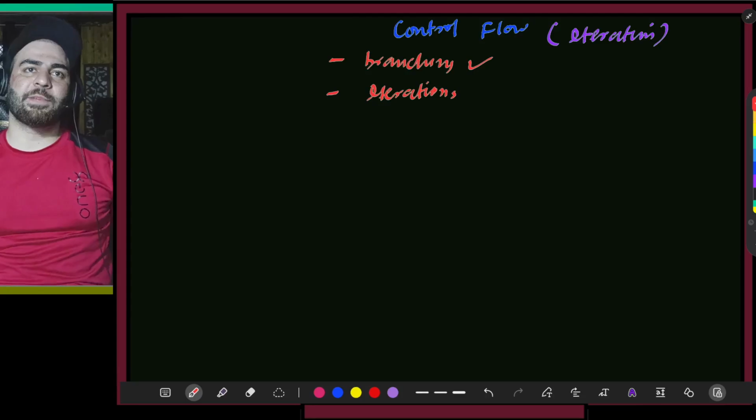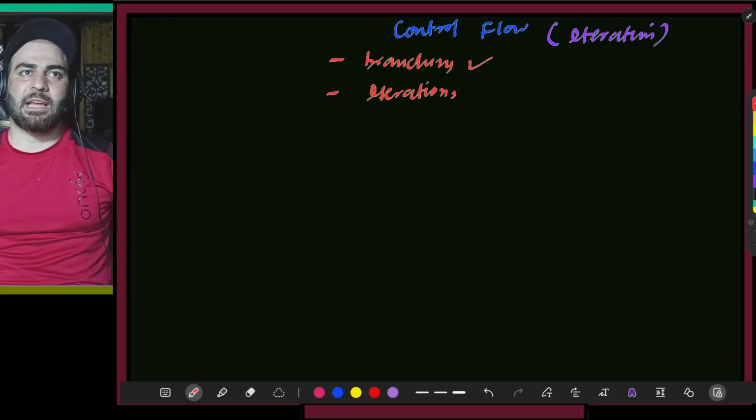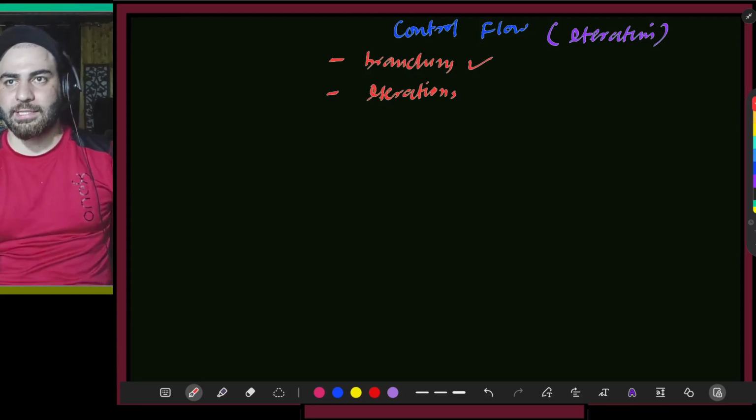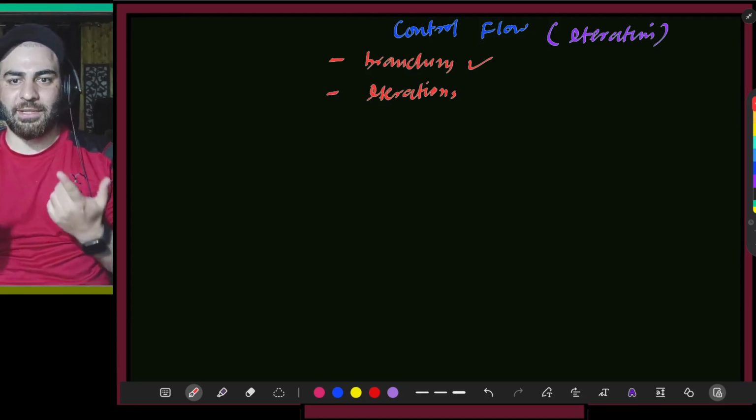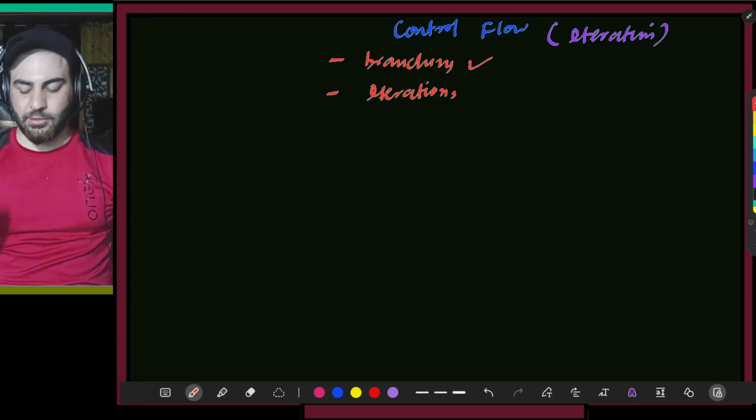So iterations: if you want to do something over and over again, many times, you want to check for a thing and do the same thing again. You want to iterate. Basically, what is the meaning of iteration? Iteration means you want to go over it again and again. So that's the meaning of iteration.